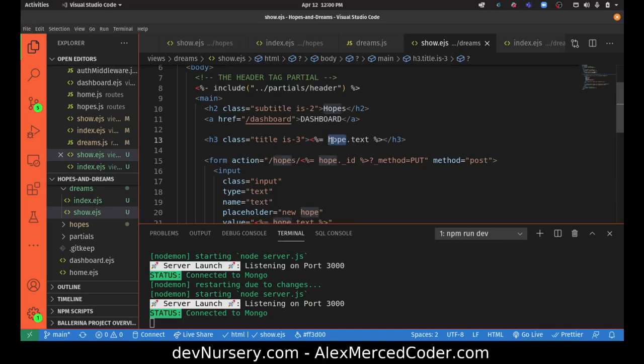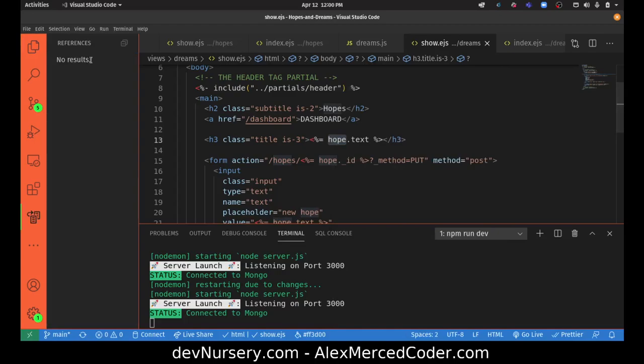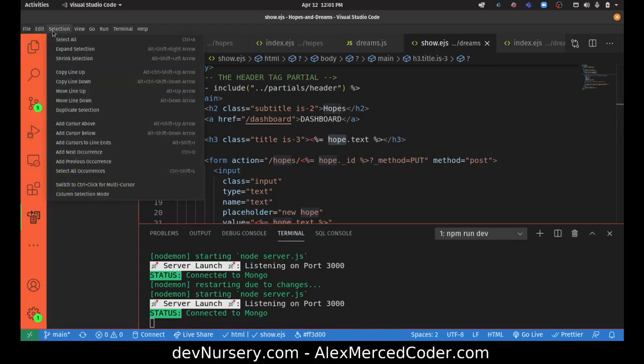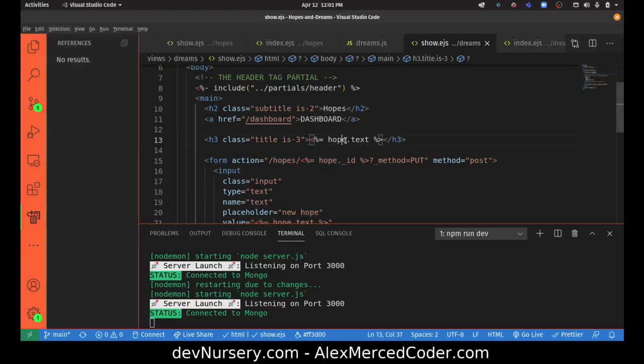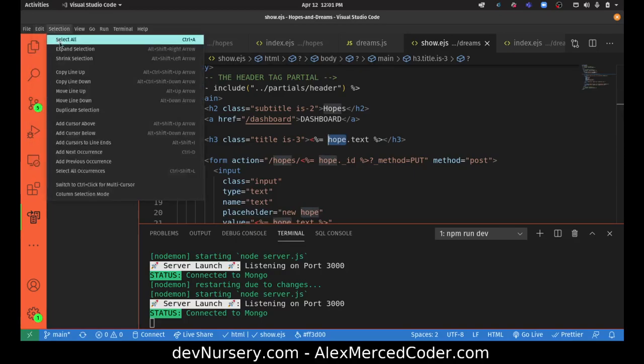I forgot how you do this. Alt select? No. Format selected. Go to references, find all references. Is that it? Nope, that's not what I wanted to do. Edit selection, not select all. So if I select hope here, I'm trying to remember what the key shortcut is. Selection, expand selection, add cursor above. Select all occurrences. There we go.